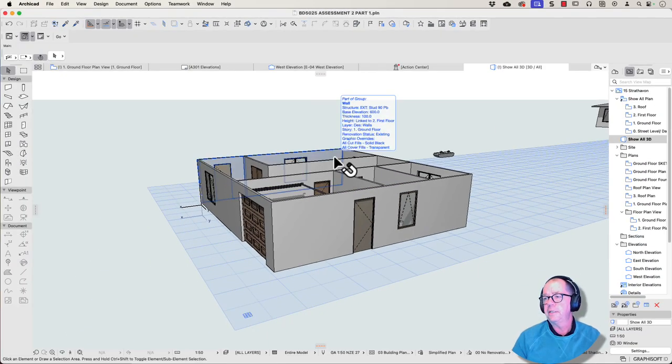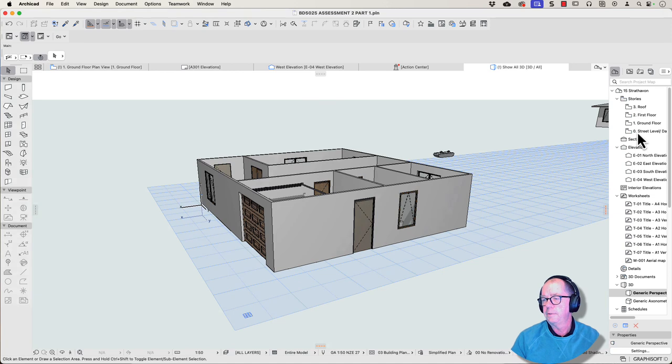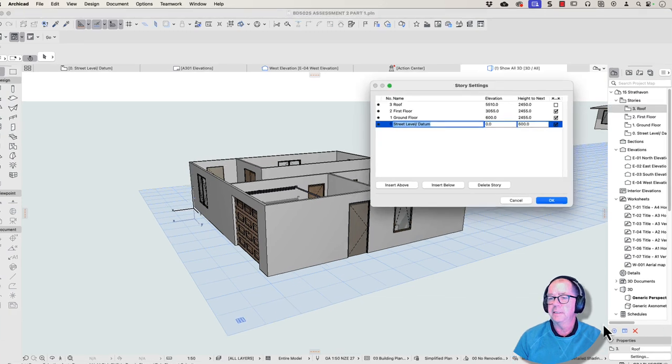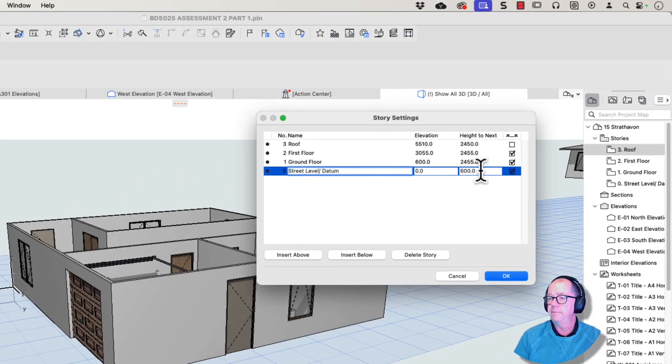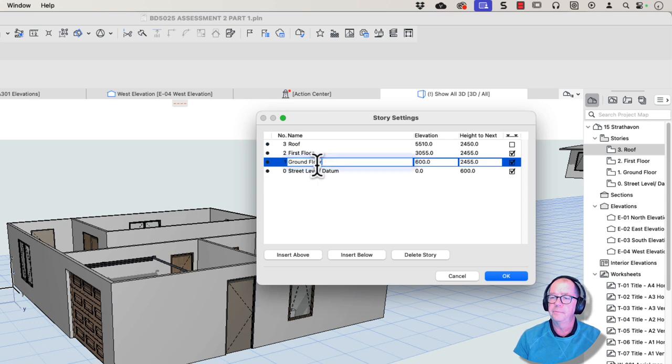So let's go through the settings and actually have a look and see what the settings are all about. So this is the street level or datum. This is the ground floor, the first floor, and the roof. So let's have a look at our settings. So here we've got the street level. It's got 600 millimeters or 2 feet, 24 inches to the next story up, which is the ground floor.